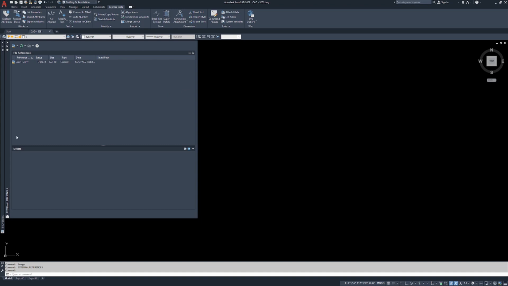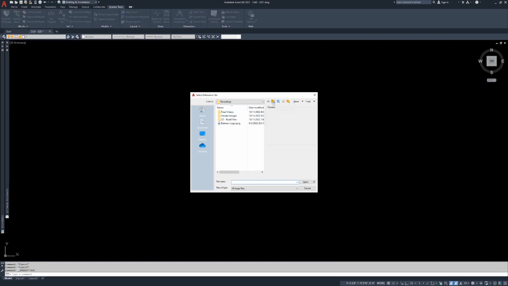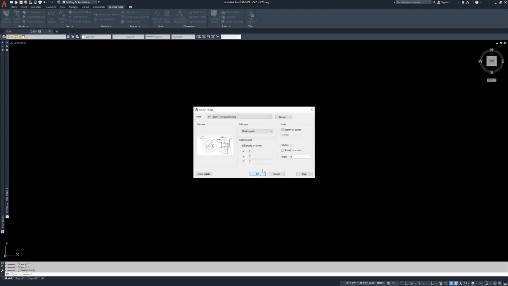So we're in the image menu, external references. Going to click the drop down up here. We're going to click attach image. And I need to remember where the heck I put this image. Let's see, example drawings, I bet. Okay, there it is right there. We're going to select it. It's a JPEG. I'm going to click open.